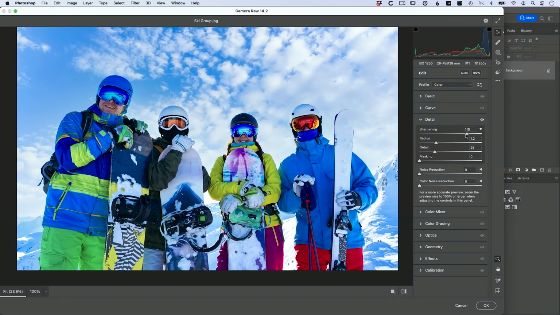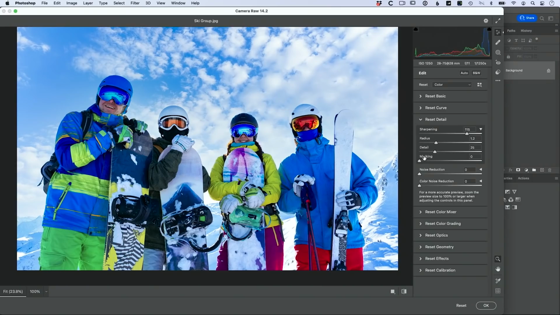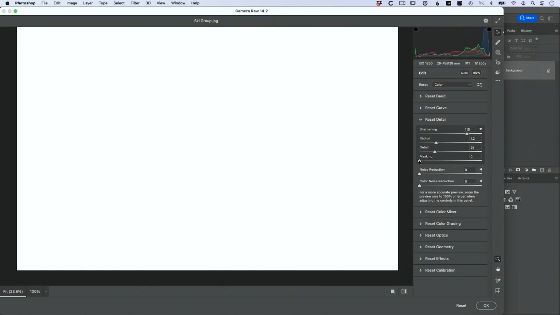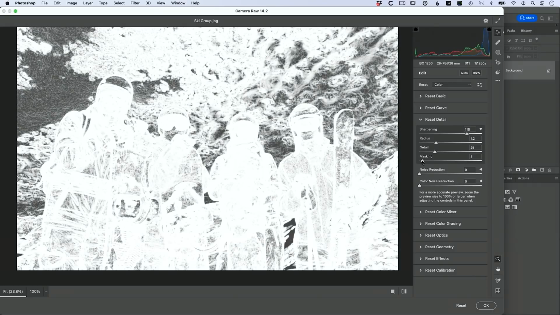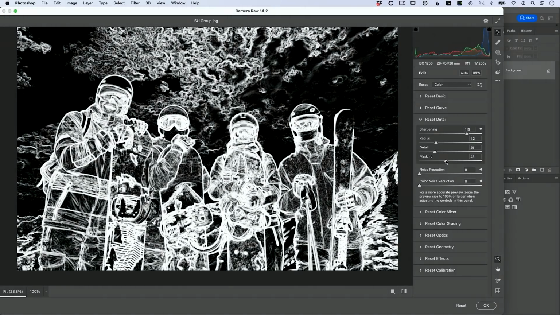Here's what we do. There's a slider called masking, and what that slider allows you to do, if you hold the Option key if you're on a Mac, the Alt key if you're on a Windows PC, and just click on that masking slider, it turns white. And what that's telling you is everything is being sharpened. The entire photo is being sharpened. As you drag that masking slider to the right, anything that turns black is no longer being sharpened.